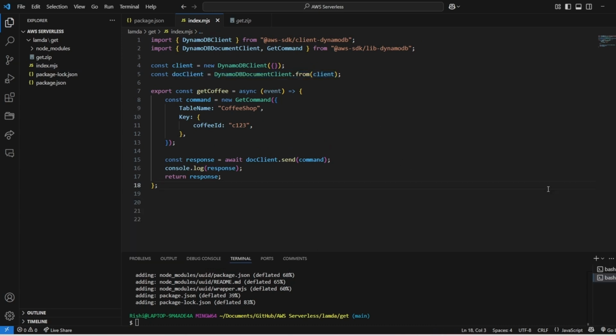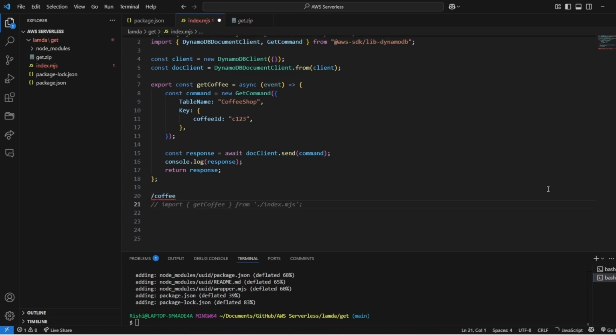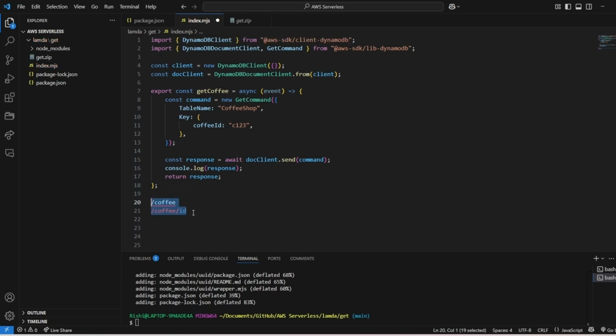Now let's make some necessary changes to make this function ready for the get API and then connect to API Gateway. What we want is that if someone requests the /coffee route, then return a list of all coffees. However, if someone asks /coffee/C123, then give the detail of only the C123 coffee. So this will be the coffee ID like this. For getting the detail of a coffee ID, we are using the get command. For getting all coffees, we will use the scan command. So let's import the scan command as well.